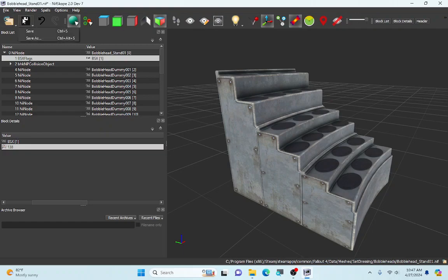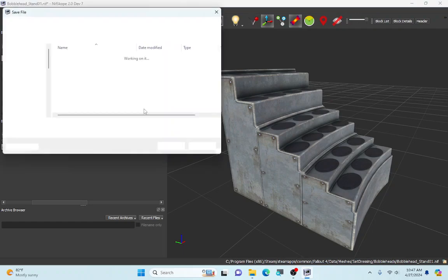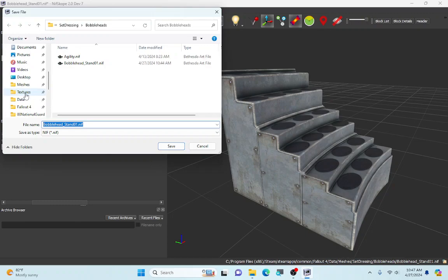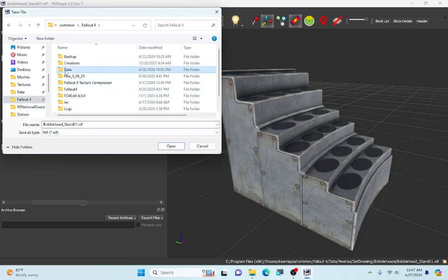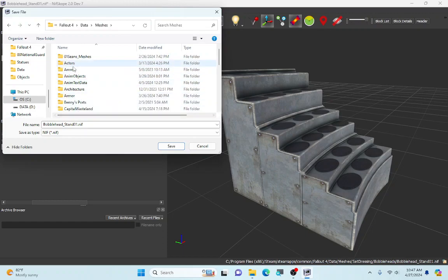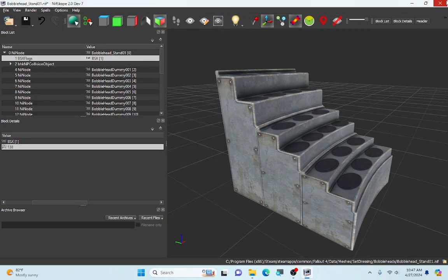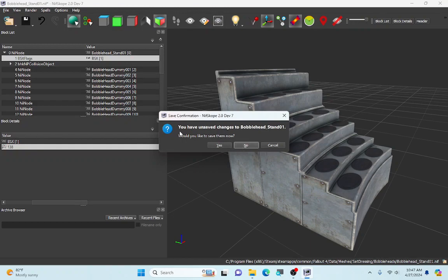You want to click the floppy disk and click Save As, and put this somewhere in your Fallout 4 Meshes folder. Fallout 4 Data Meshes. This is where it would go. Now, I don't need to do that. I've already got mine.